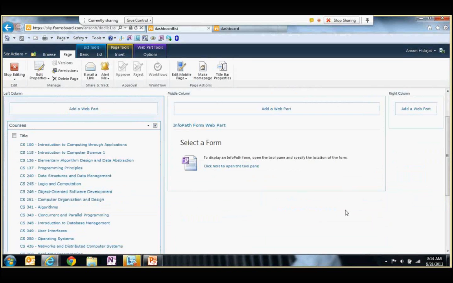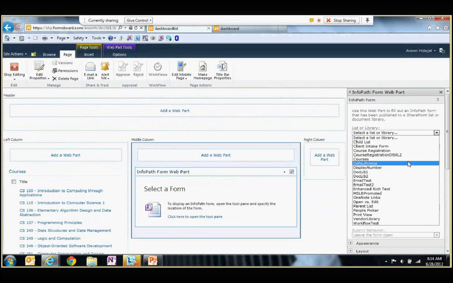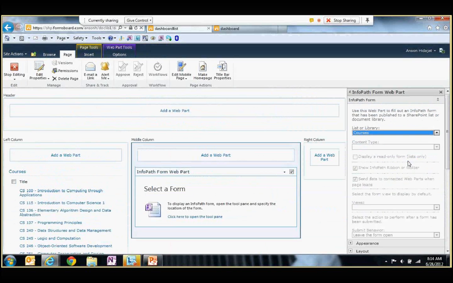And I'm going to get this selected form here. So I'm going to go ahead and open the tool pane just by clicking on that link. On the right-hand side, the tool pane opens. And I'm going to select my list, my courses list.